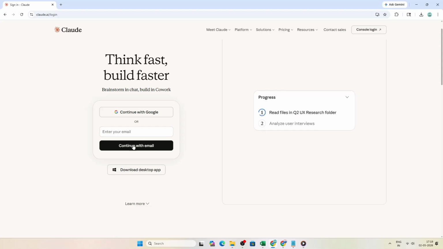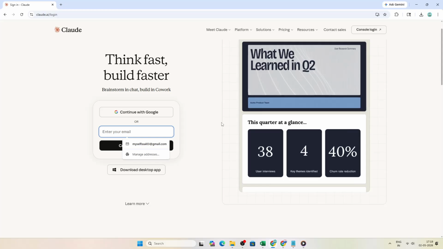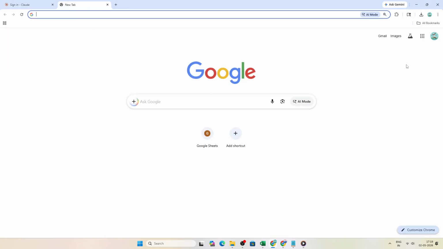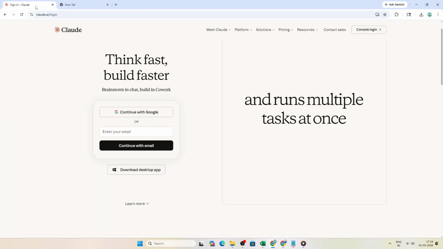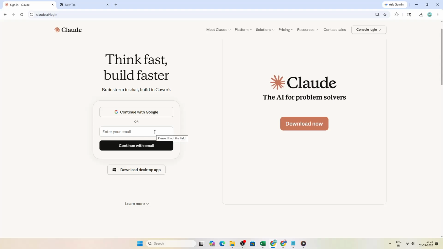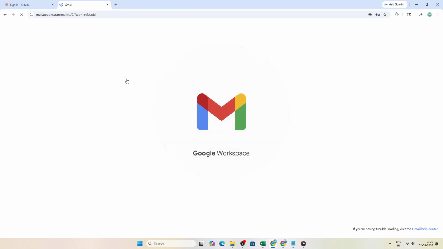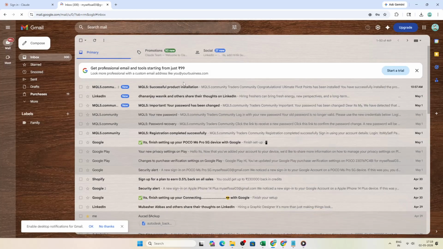If you are signing up with email, check your inbox right away for a verification code or a link sent by Claude. Keep your browser tab open while you look. If you don't see the message, refresh your inbox and take a quick peek in your spam or promotions folder, just in case it was filtered. Verification messages often expire, so open it promptly and follow the instructions inside to confirm your email.